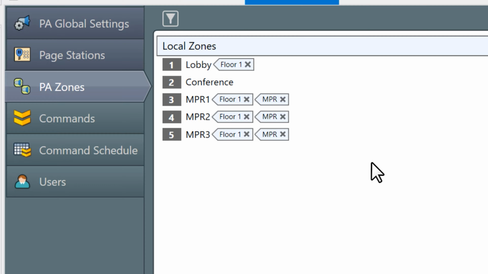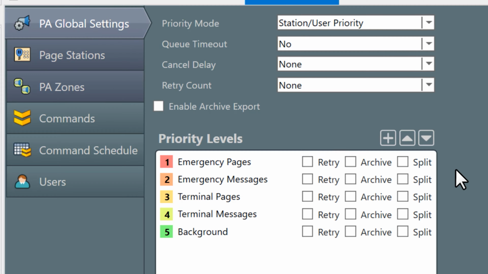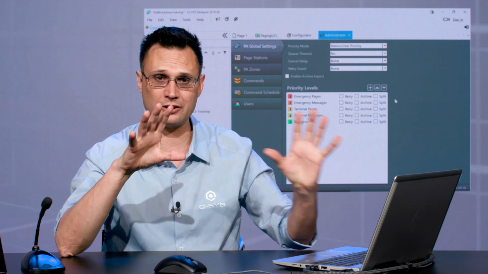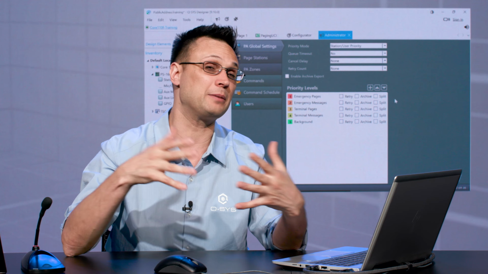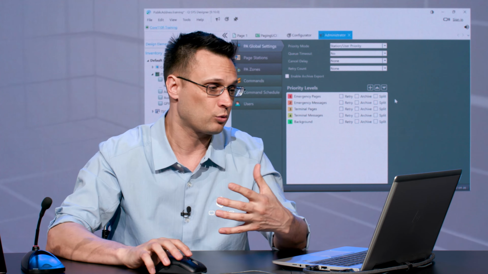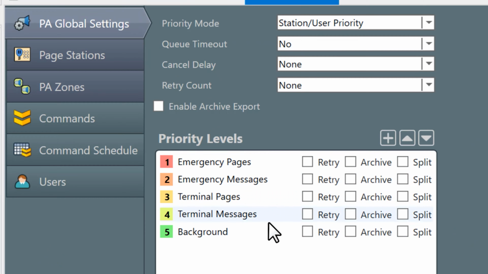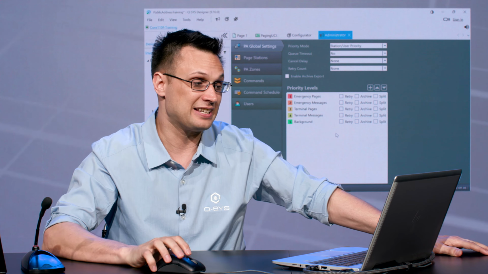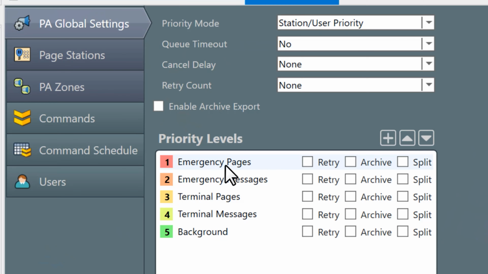While we're here in the administrator, I want to jump up to PA Global Settings. Global Settings is the first time that we're going to see the priority system I was talking about. Here is where you kind of set up the framework for whatever priority you want to use. Right now, I can see that I've got 5 priority levels down here at the bottom. These 5 priority levels, when you first look at them, I'm going to say this, they're not the best names, because this sort of implies that you could only ever send a page at priority level 1, and you could only ever send a message at priority level 2.